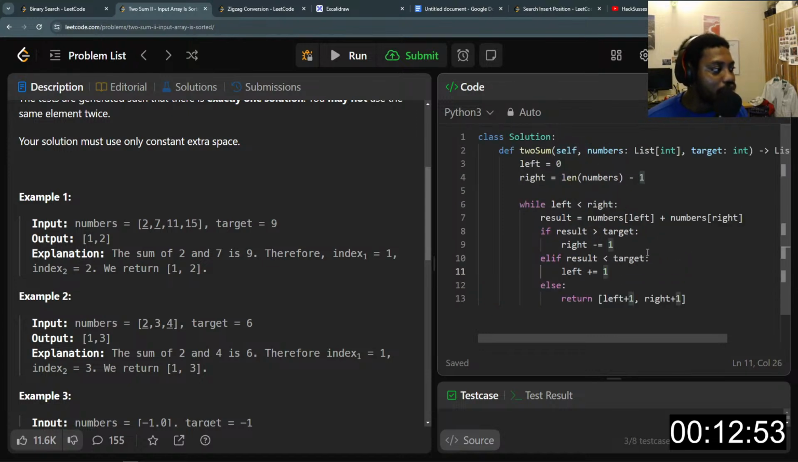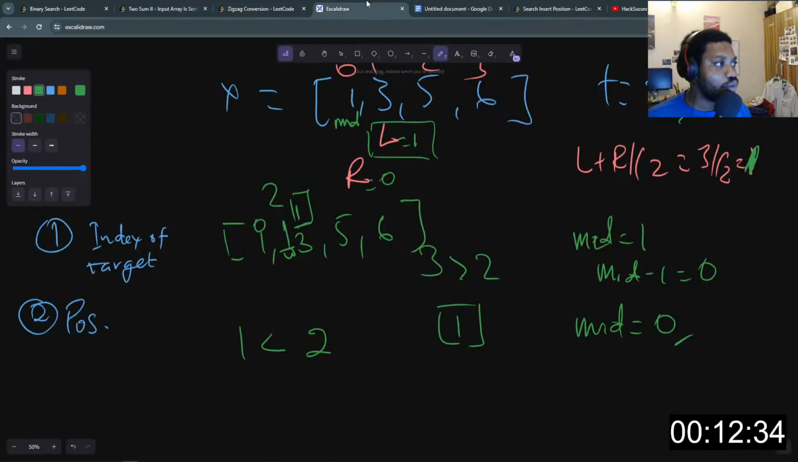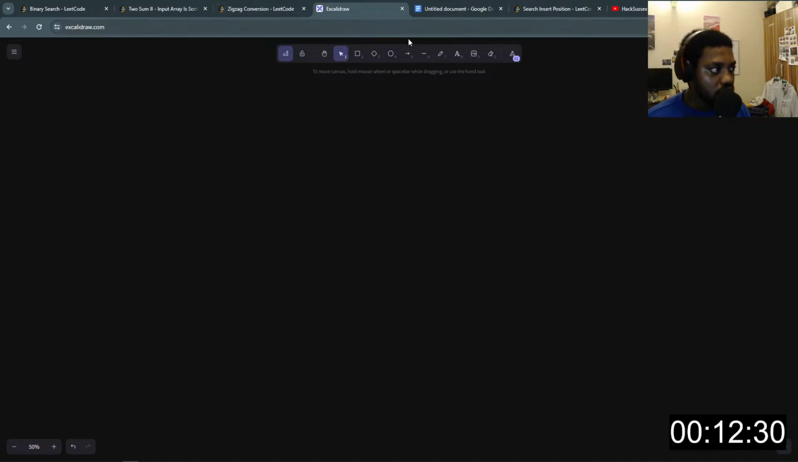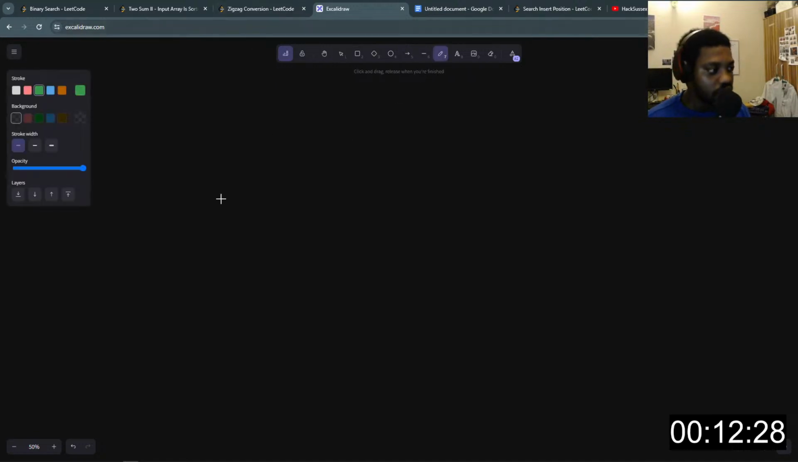Now I'm not sure if I should explain that again, so let me go over it again. Let me copy this array here. Our target is 9, so we are going to use 2 pointers. Let's come here. I'll erase everything I have on the board and use 2 pointers here.